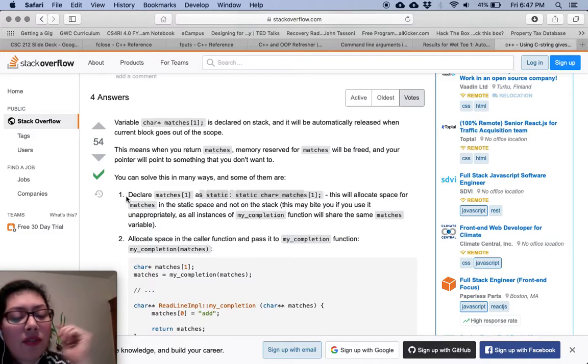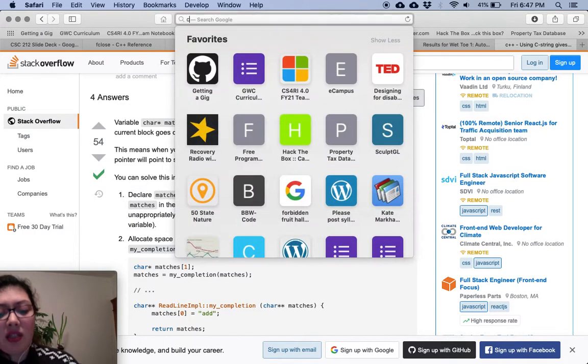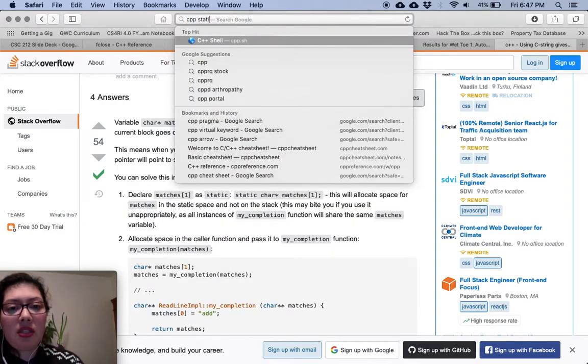Because I don't feel like dealing with memory allocation right now. So declare matches as static. This will allocate space for matches in the static space and not on the stack. This may be okay. So what does that mean? So CPP is static.